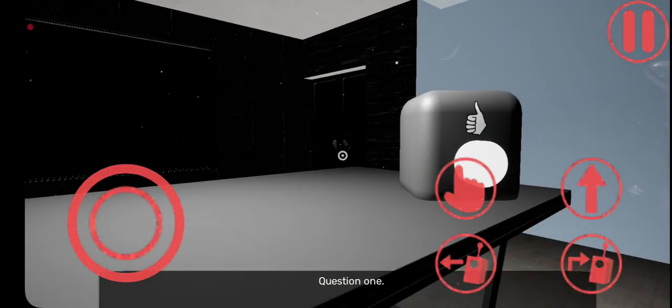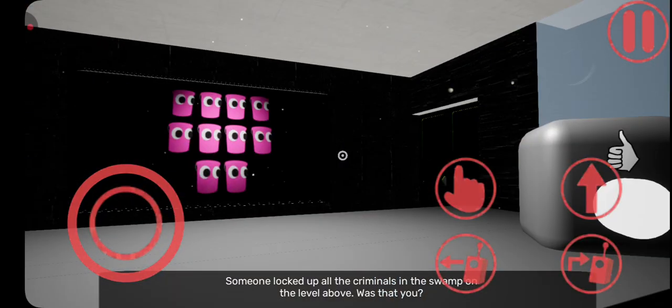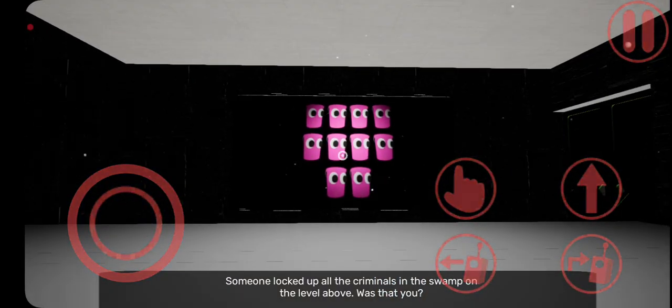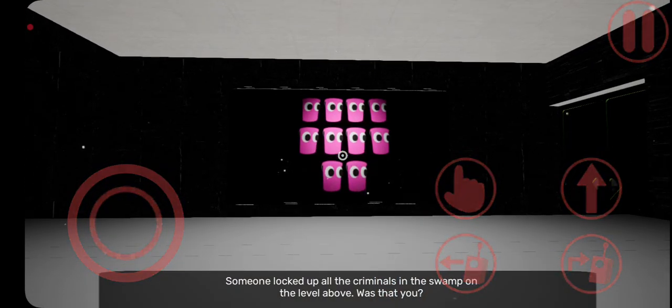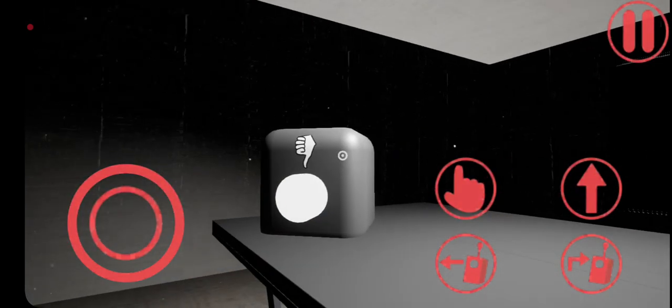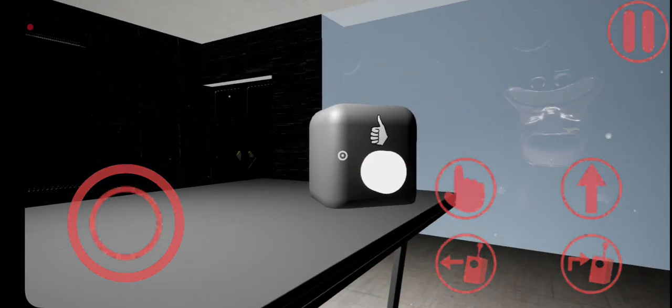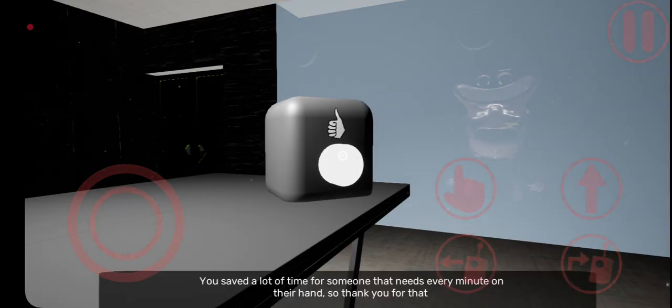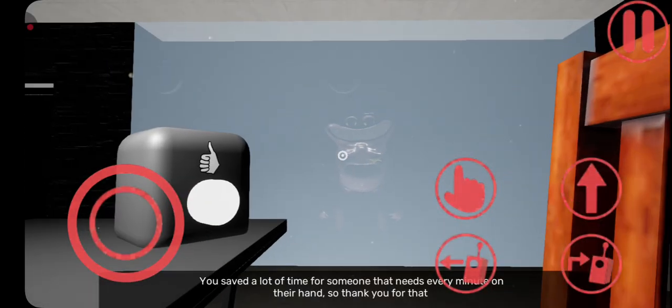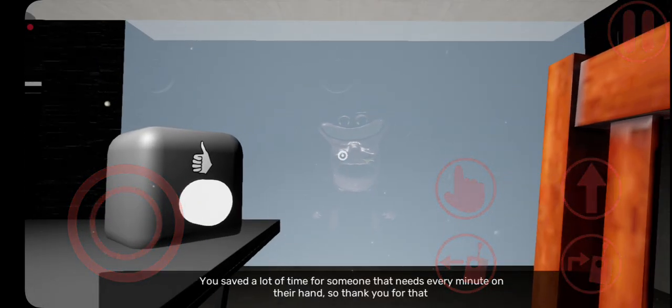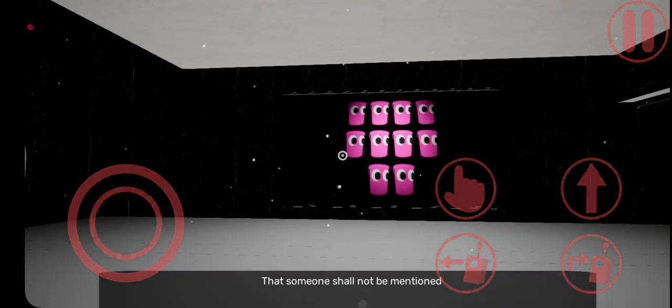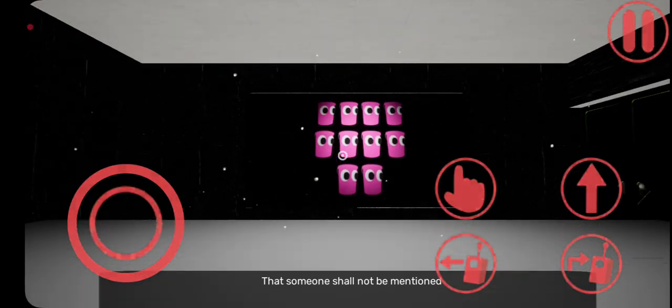Question 1. Someone locked up all the criminals in the swamp on the level above. Was that you? You saved a lot of time for someone that needs every minute on their hand. So thank you for that. That someone shall not be mentioned.